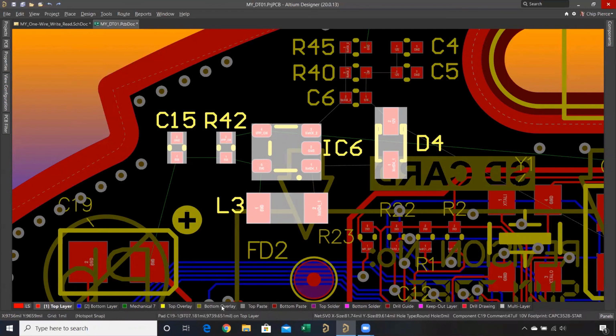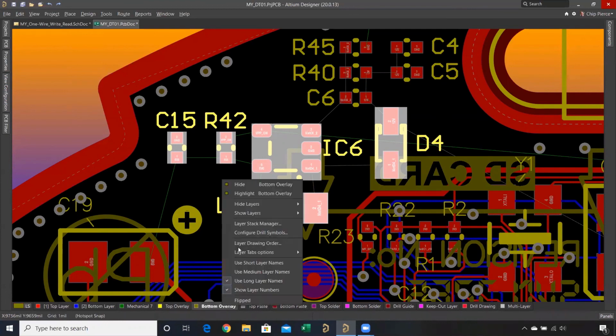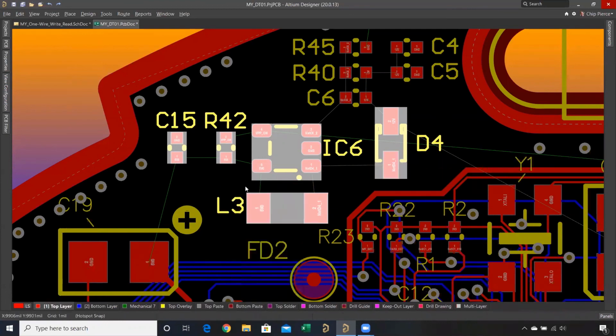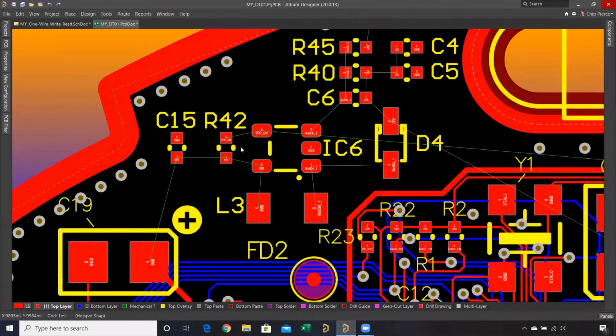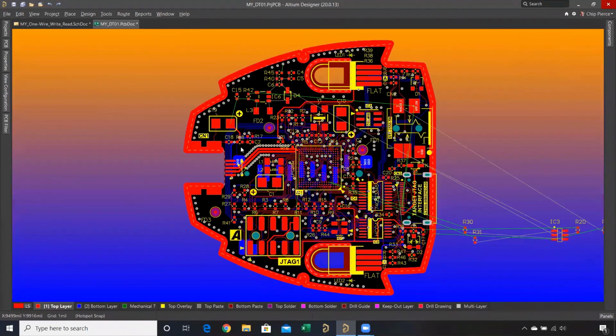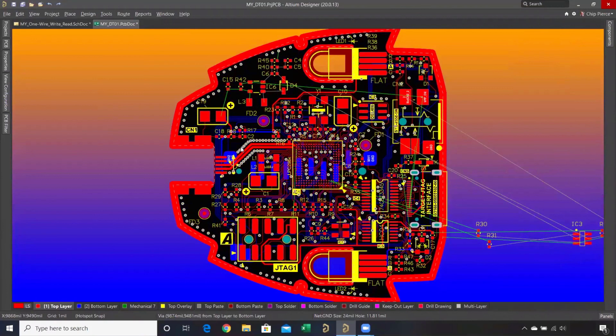Right at the bottom of the main editing area, I see its layer tab. I'm just going to right click on it, hide bottom overlay. And right click again, clear filter, shortcut key, Shift C, Shift Charlie, over. End of demo. I'm going to stop sharing now.